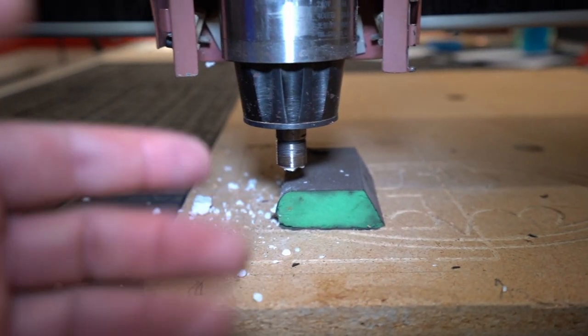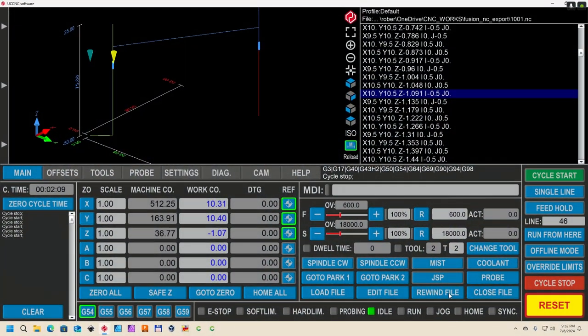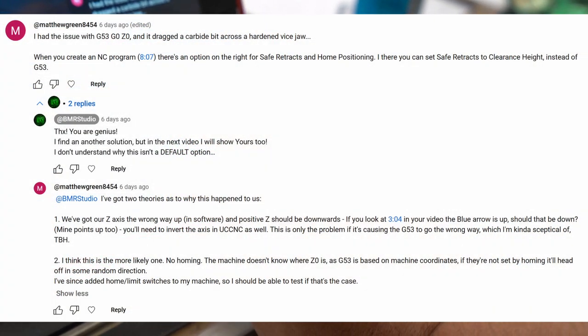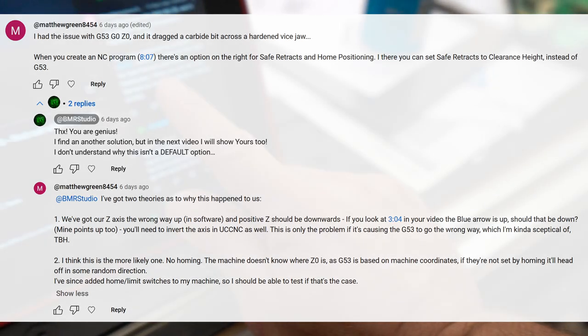And after that, everything is okay. So the distance and the bottom of the drilling and everything else is from this point, everything is okay. From this point, the G-code is calling the working coordinates. So you can see here, now it should be minus 1 and minus 1.7, a very, very short distance away to finish this step. So what Matthew said: when you create an NC program, there is an option on the right for safe retracts at home positioning. And there you can set the safe retracts and clearance height instead of G53.